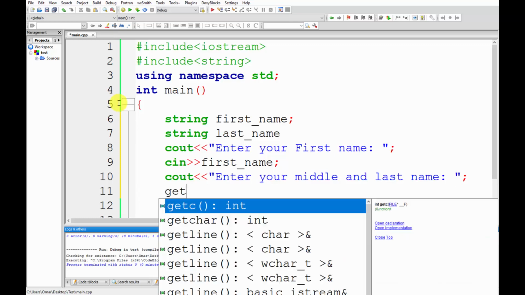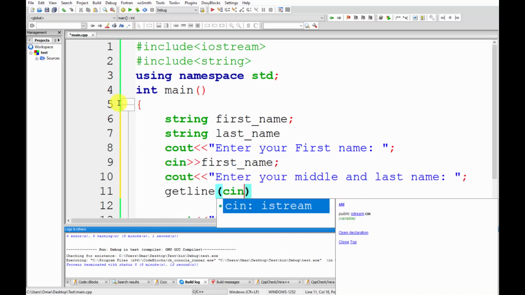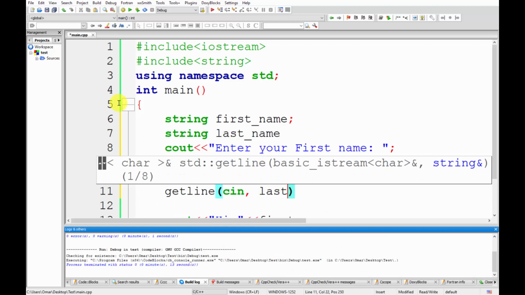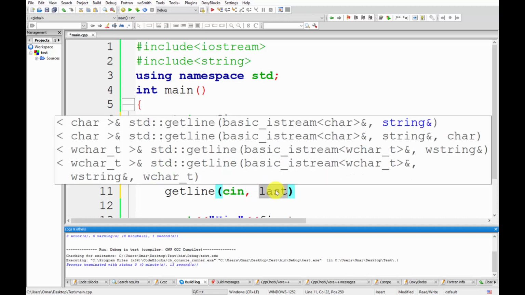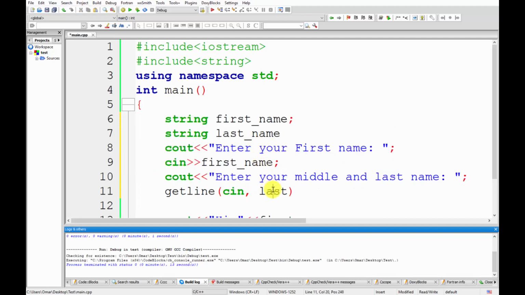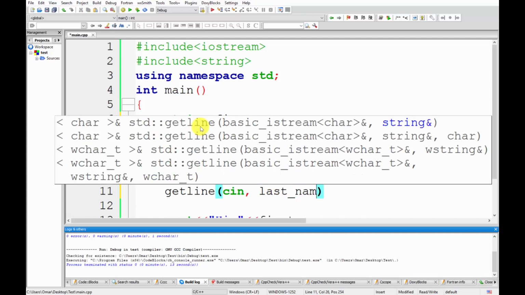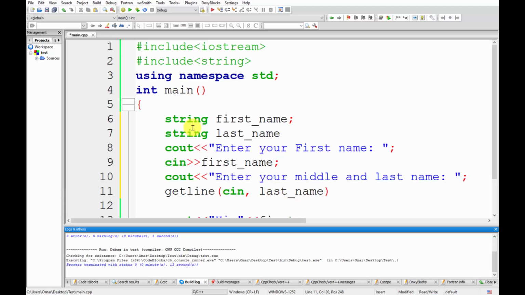We're going to say getline, cin, the last, or let's change this to last name. Okay, yeah, just have it as last name, or we're just going to name it, yeah, that's fine, last name. And if I run this now, this will cause an error, and let's see what is going to happen.